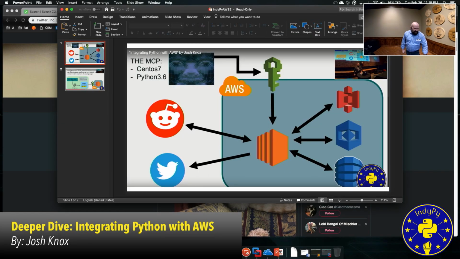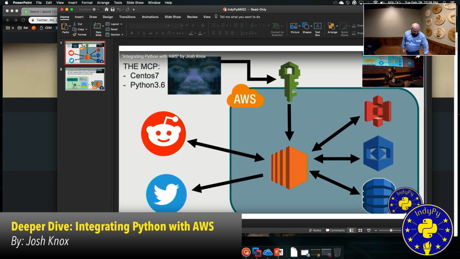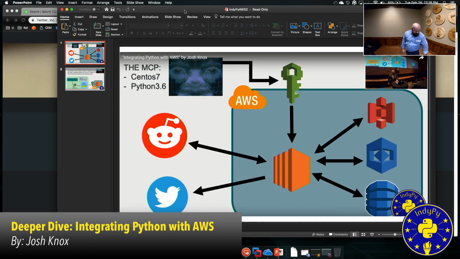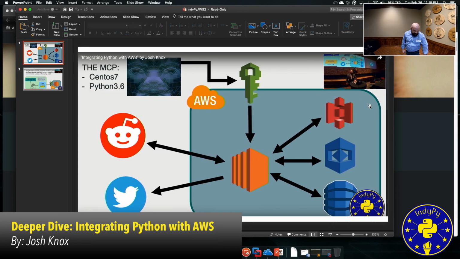All right, so not only are we automating AWS with Python, but we're doing it for the most important reason ever, which is cats.